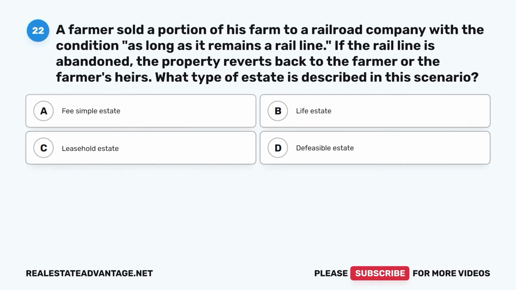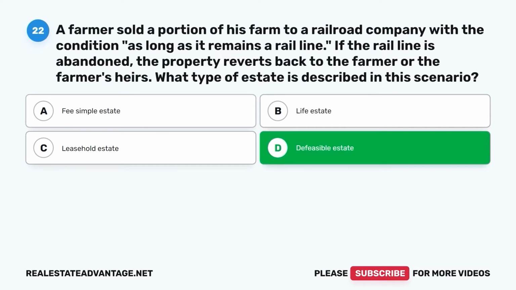Question 22. A farmer sold a portion of his farm to a railroad company with the condition, as long as it remains a rail line. If the rail line is abandoned, the property reverts back to the farmer or the farmer's heirs. What type of estate is described in this scenario? A. Fee simple estate. B. Life estate. C. Leasehold estate. D. Defeasible estate.